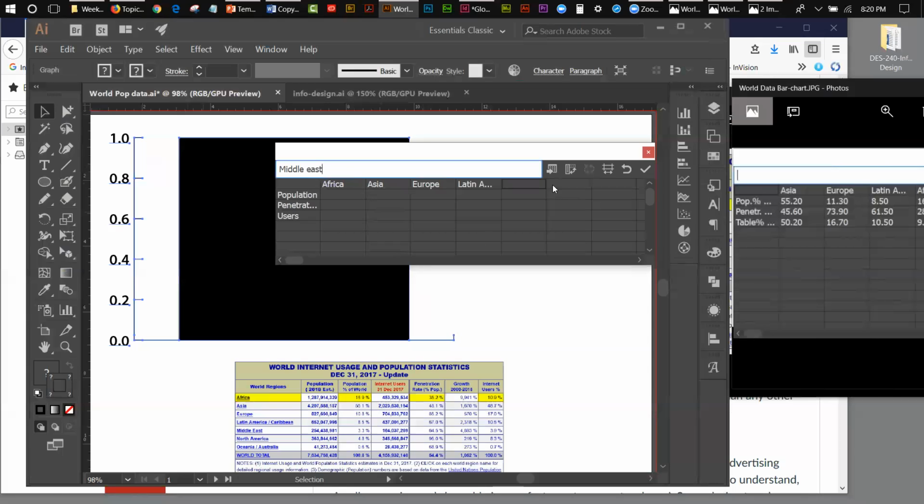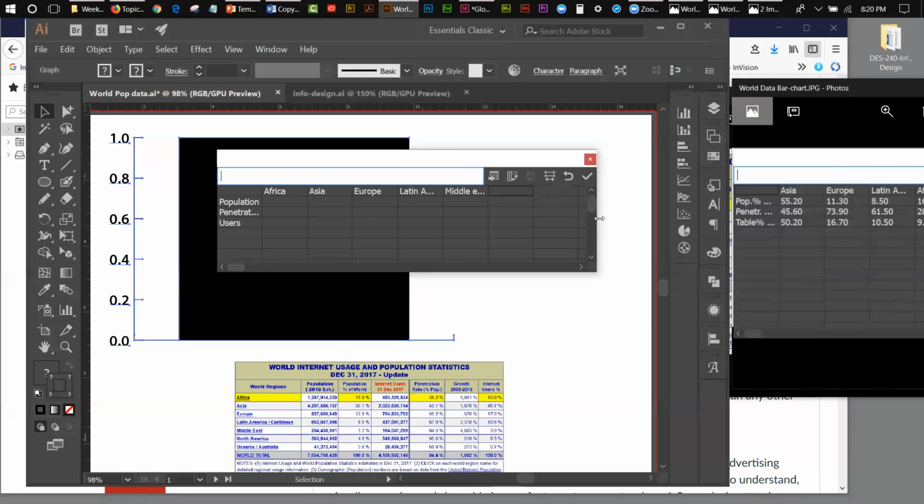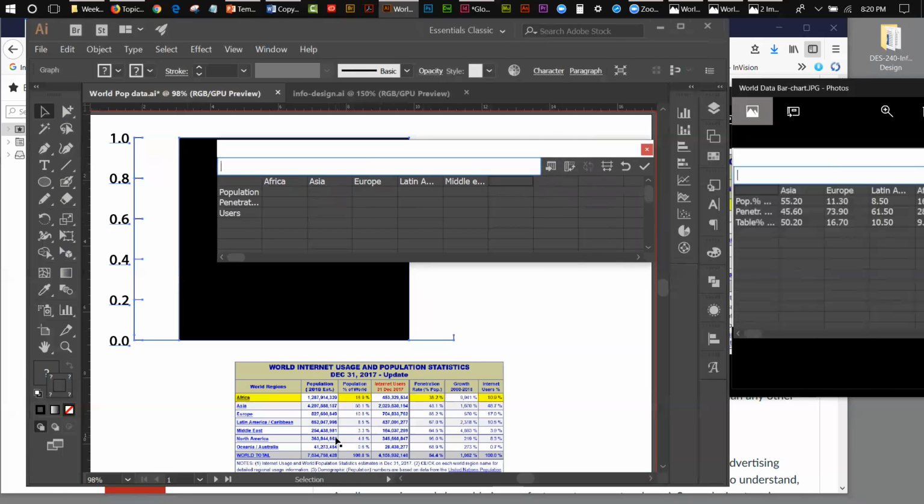Okay, Middle East. And the next one, it looks like I'm going to have to stretch this even further. See, there's a lot to this, and there's no shortcut. There's no quick way to do this. You've got to actually, unfortunately, go through. North America's the next one. I'm going to just type N-O period, A-M-E-R-I-C-A. Again, I'm shortcutting this to save time. North America and then Oceania.